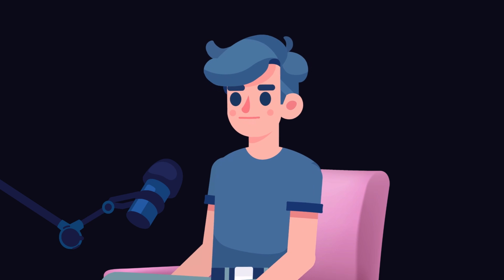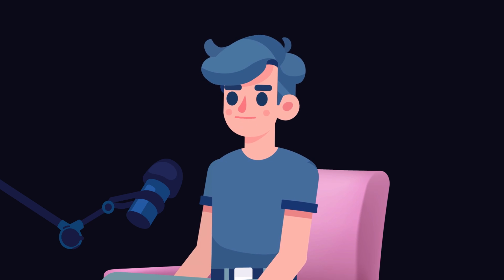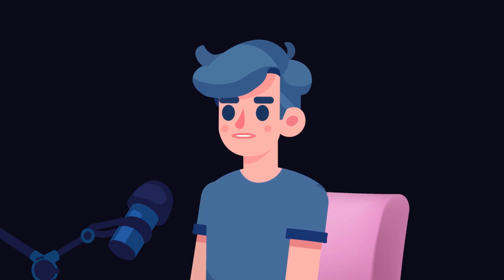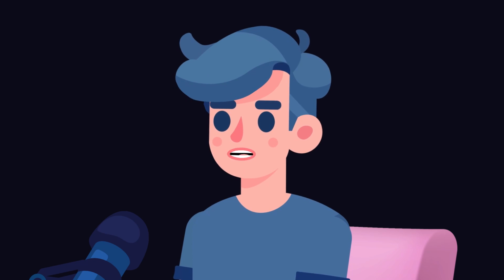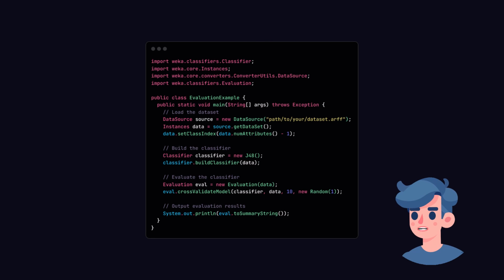So far, we have explored different algorithms. However, understanding how to evaluate and validate these models is equally important. Let's dive into model evaluation. To evaluate classification models, we often use metrics such as accuracy, precision, recall, and F1 score.